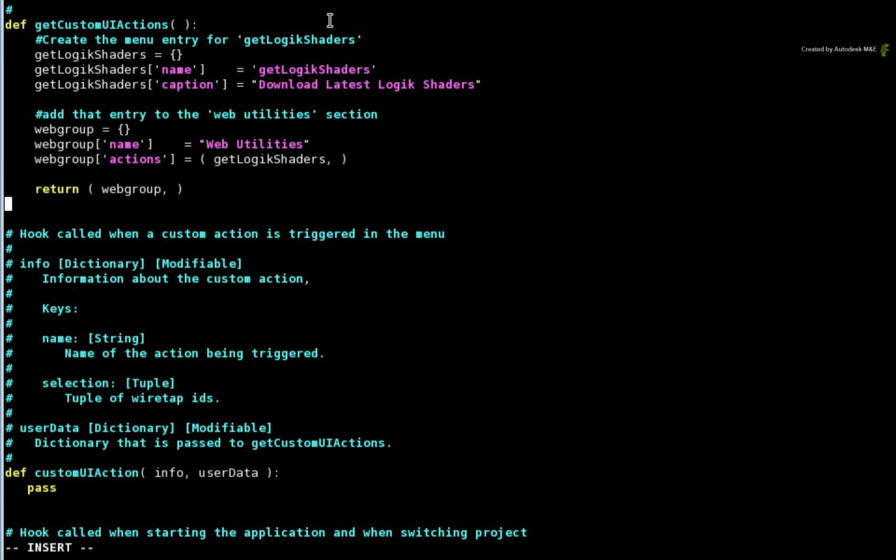In a very simplified explanation, this code says that a group called Web Utilities will be created in the contextual menu. This is where you will find the command to download the Logik shaders. So this Get Custom UI Actions hook is just making entries accessible in the chosen Flame product. But at this point, it won't do anything once it's selected because you haven't told Flame what to do once the entry has been chosen.